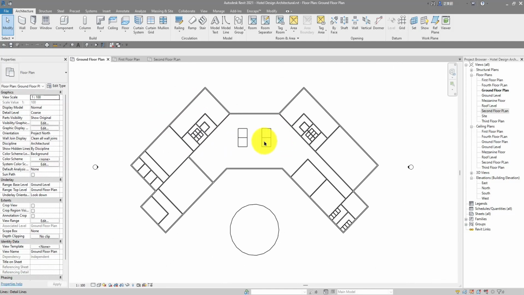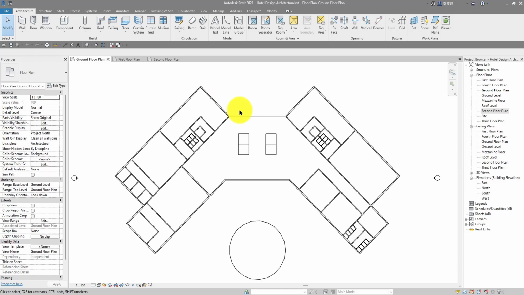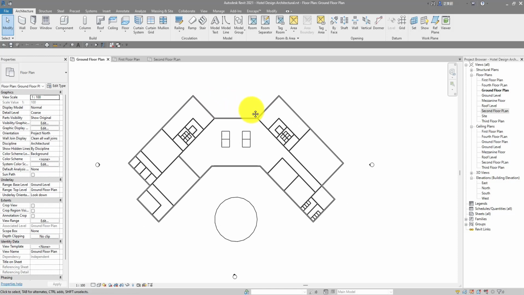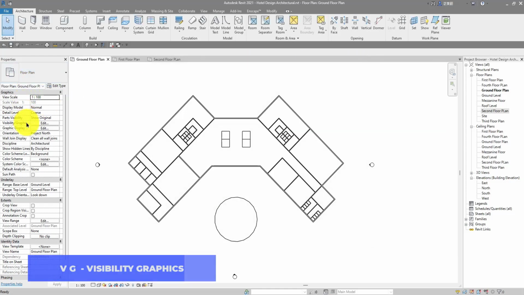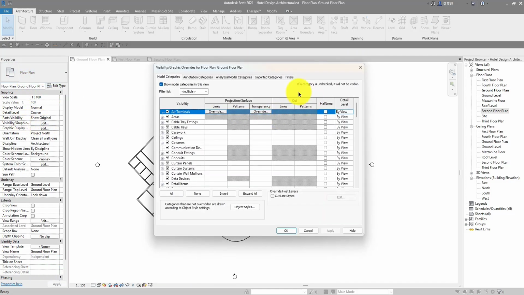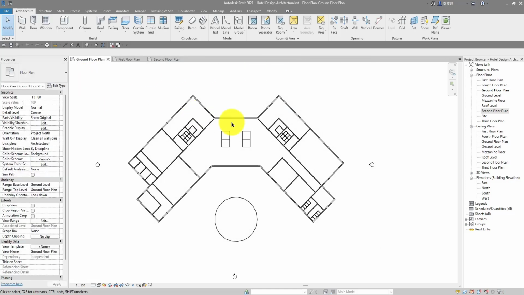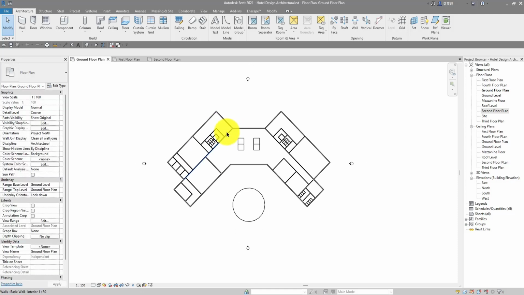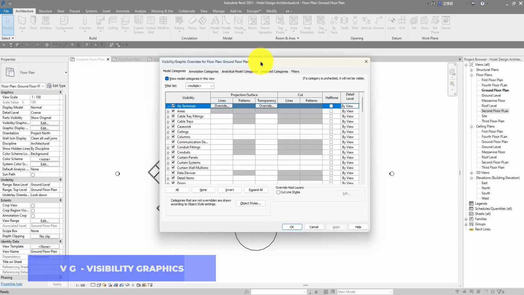It's very simple. All you have to do is go into your visibility graphics. You can get there through the properties panel, where you see visibility graphics, or you can hit the shortcut VG on your keyboard, or go into the properties panel and click on edit right there. We are going to use the shortcut because I prefer it. Just hit VG on your keyboard and you have a pop-up menu.